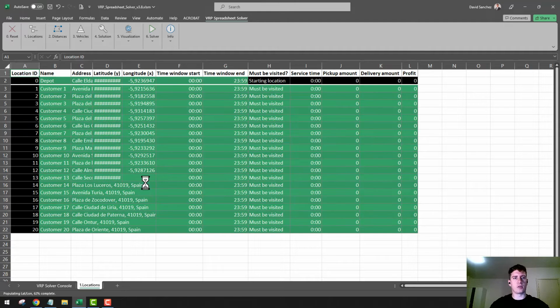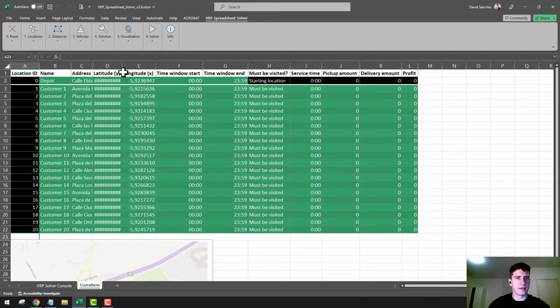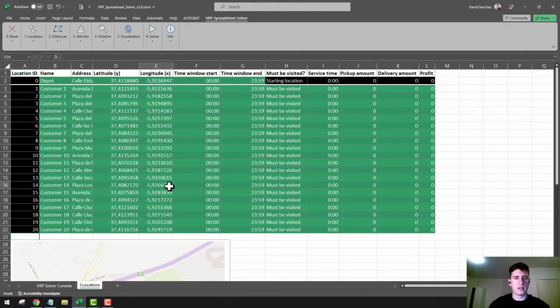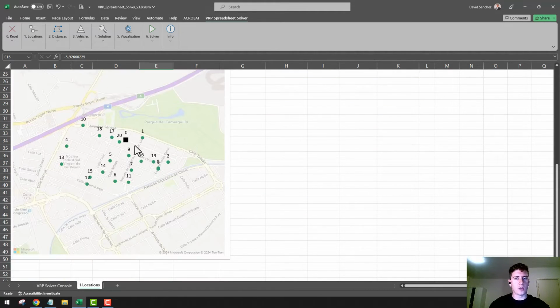So we can see the longitude is really similar for all of them. And in this case, we don't see the number because it's too long, but you will see now that it's there. The number is there. And if we go below, we can see the points.